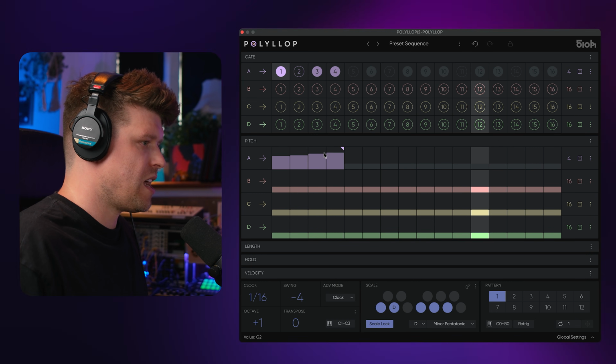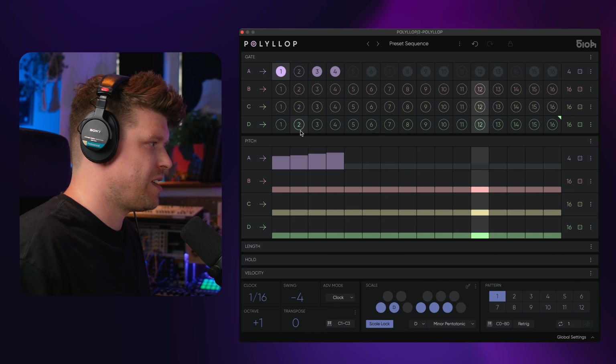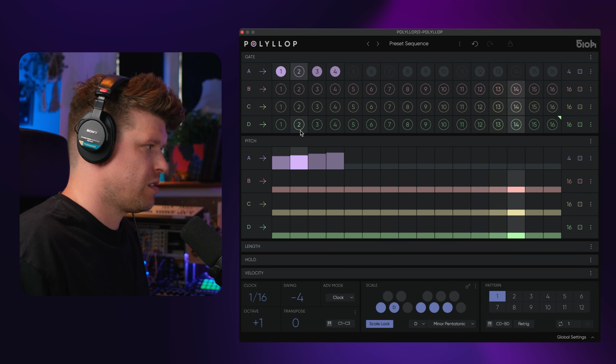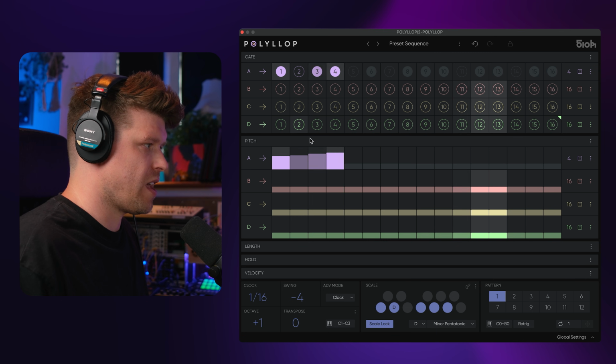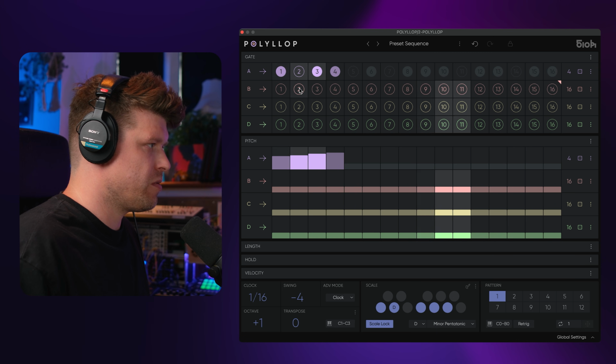So remember, they are polymetric. So it means they run on their own patterns. And this will come super fun in a minute. So let's have a little listen. Nice. Okay. Now let's put some notes in B.